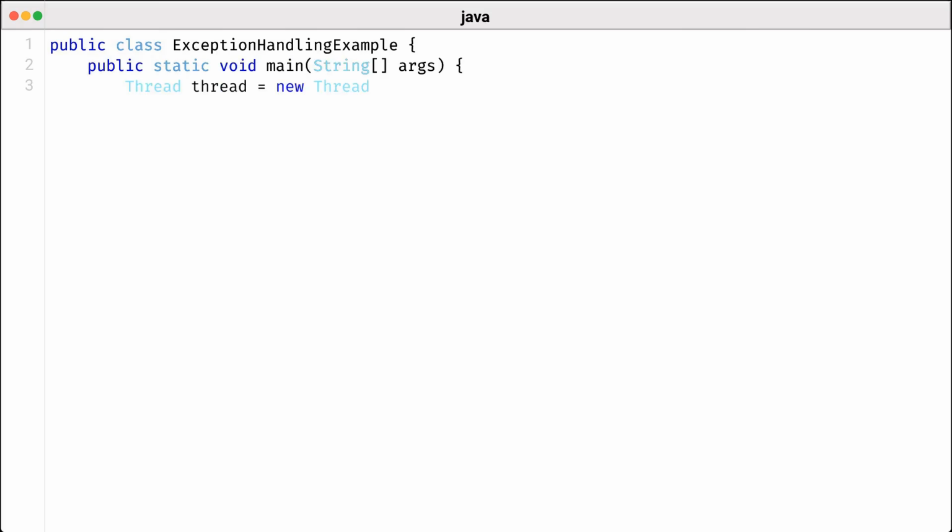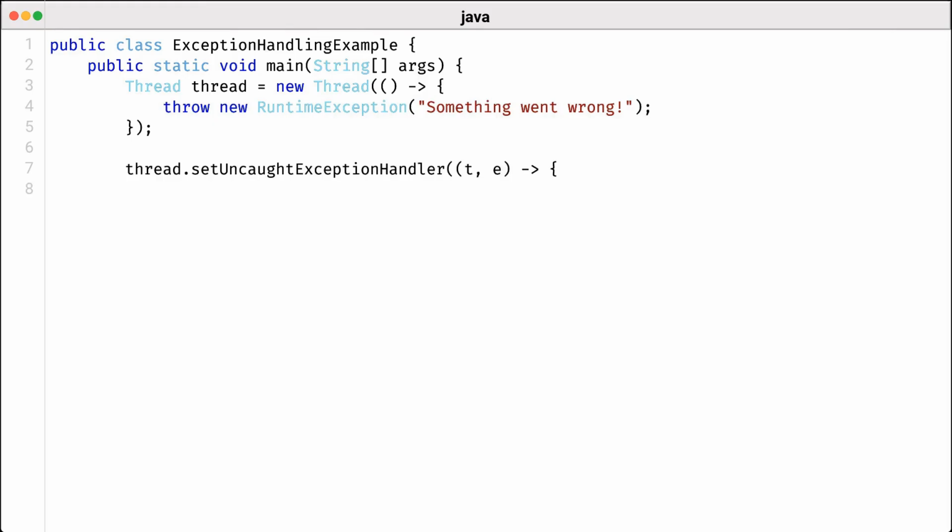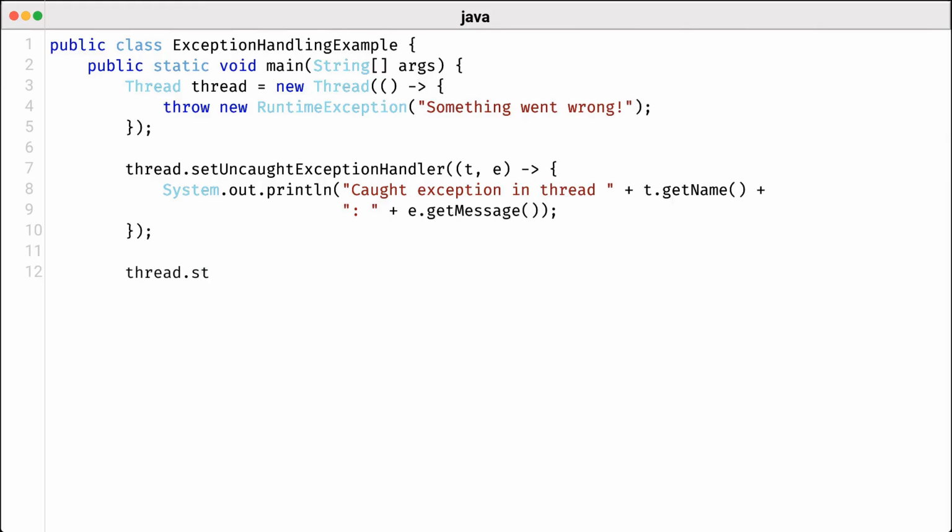Next, we will implement a robust mechanism for handling exceptions in a multithreaded environment. In our example, we create a new thread that deliberately throws a runtime exception. To prevent the thread from terminating unexpectedly, we use a custom uncaught exception handler. By setting this handler, we can define what actions to take when an exception occurs in the thread. In this case, the handler logs the exception details, including the thread name and the error message.